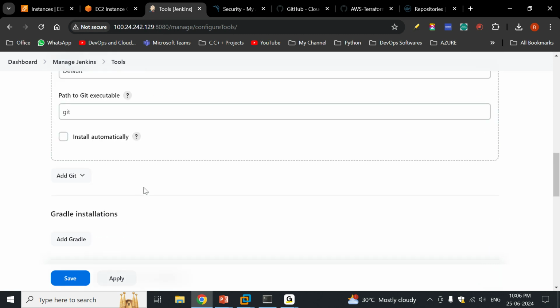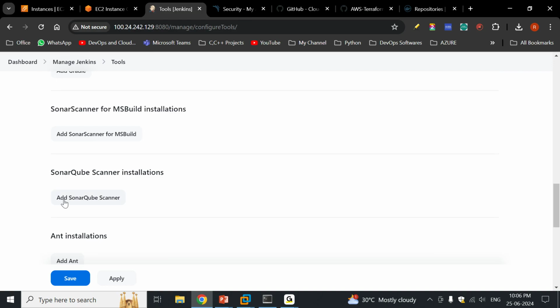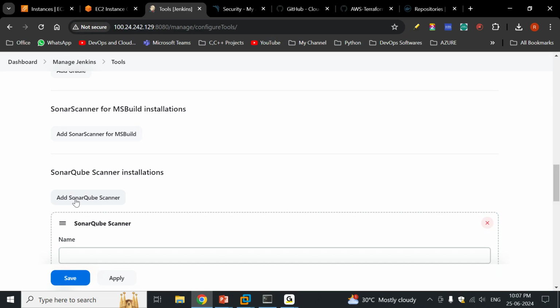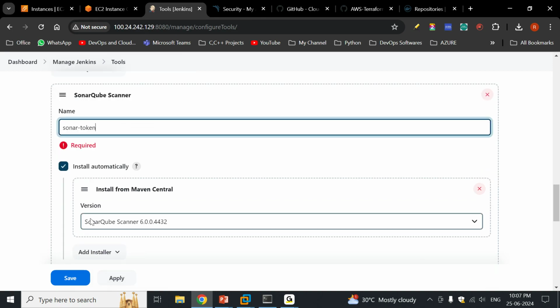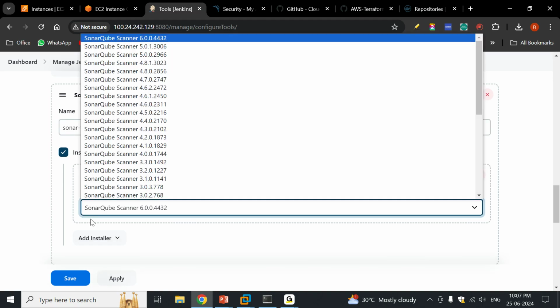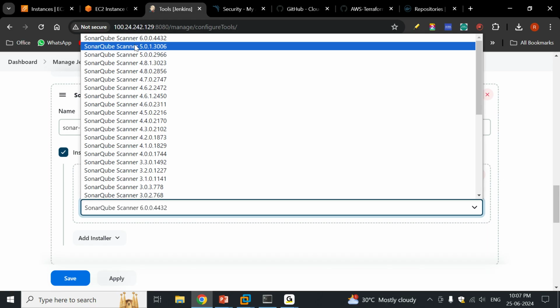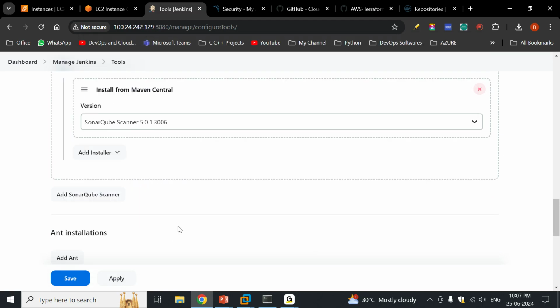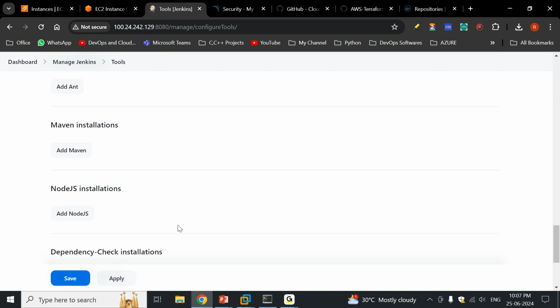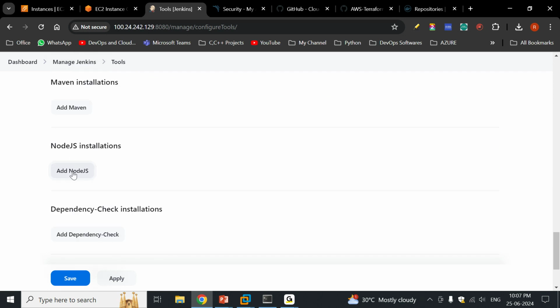Now come to SonarQube. Click on Add SonarQube. The SonarQube name, we have already given, now the same name: I am applying Sonar-token. Next, choose this one, guys, 5.0.1.3006. Okay, next one, Node.js. Select this one, Node 16.